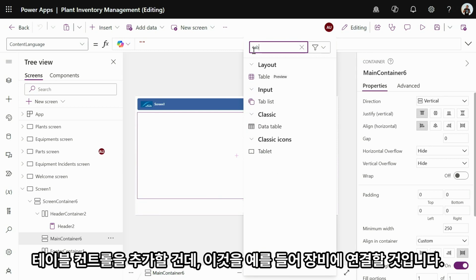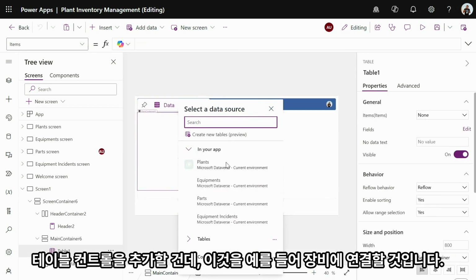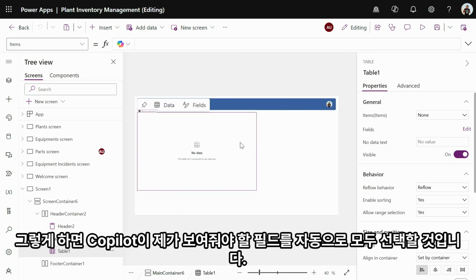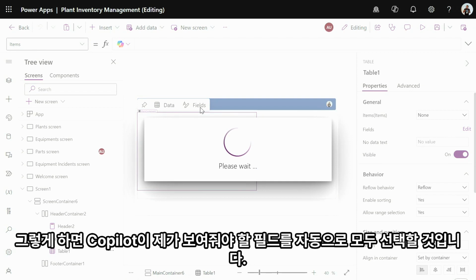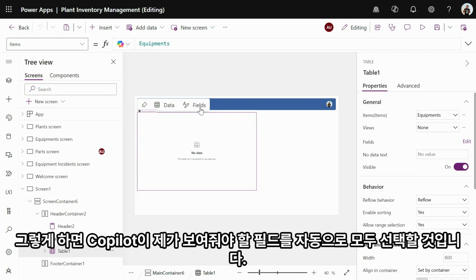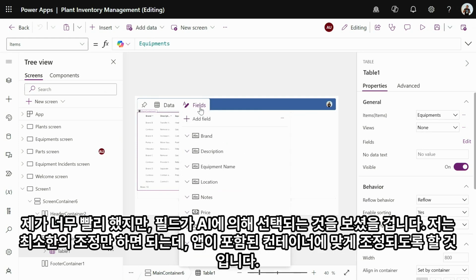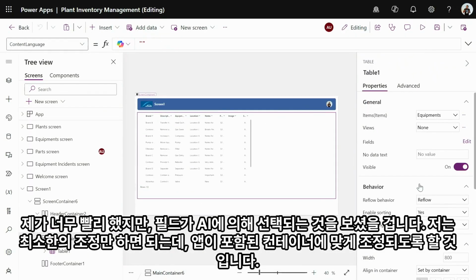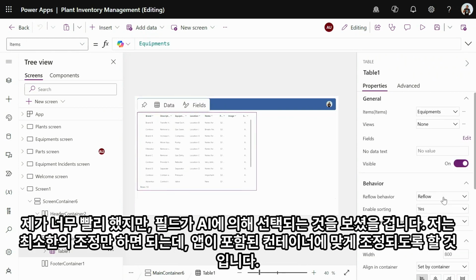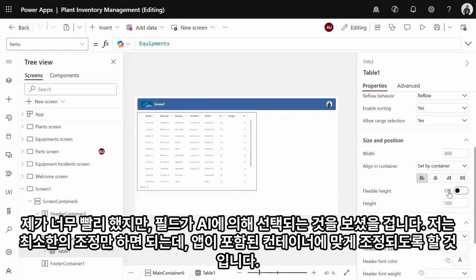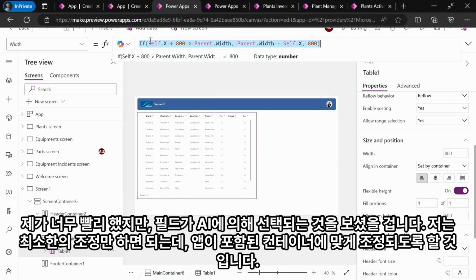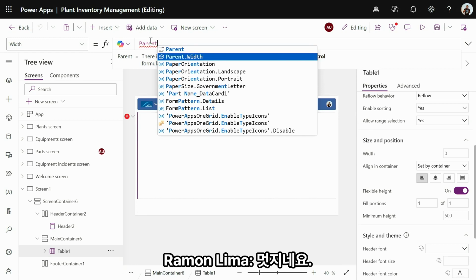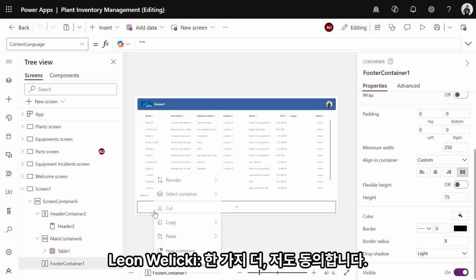I'm going to add a table control, which I'm going to connect, for example, to equipments. And once I do, the Copilot is going to pick all the fields that I should show automatically for me. So look at this. I did it too fast, but you would have seen that the fields were picked by AI. And I need to do two minimal adjustments, such that the app adjusts to the container in which it's embedded. That's cool, huh?